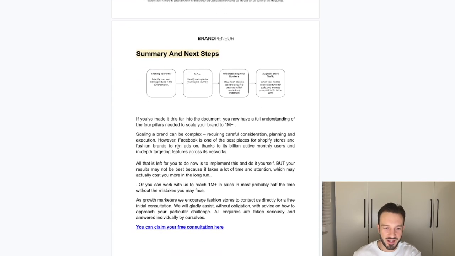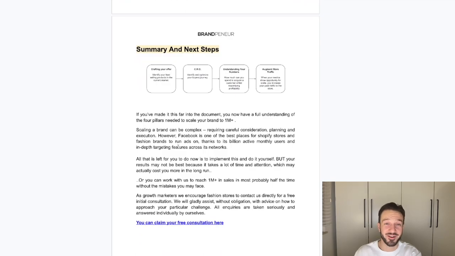So, summary and next steps. If you made it this far into this case study, you now have a full understanding of the four pillars that we use to scale this brand to 2.1 million in 30 days and how you can scale your brand to $1 million plus. Scaling a brand can be complex, requiring careful consideration, planning, and execution. However, Facebook is one of the best places for Shopify stores and fashion brands to run ads on, thanks to its billion active monthly users and in-depth targeting features across its networks.